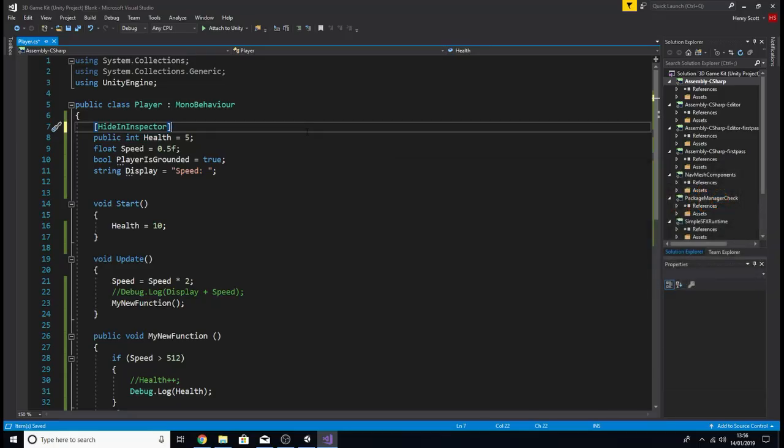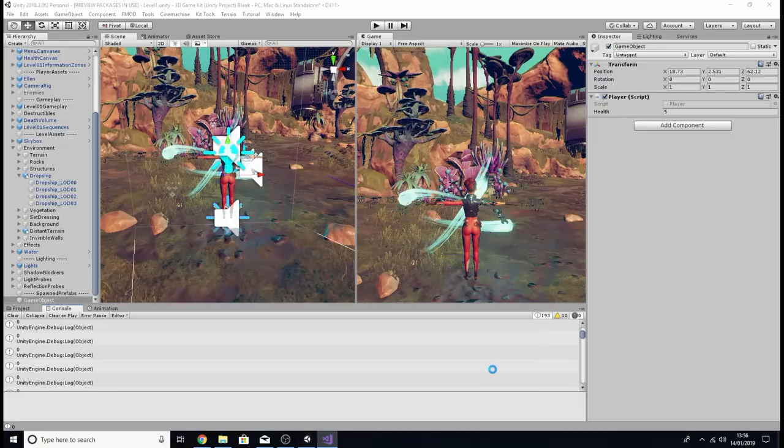If I save my script one more time, jump back into Unity, wait for my script to be compiled, you'll see that even though our variable is still public and still can be accessed by other classes, we can no longer access it in the inspector tab.